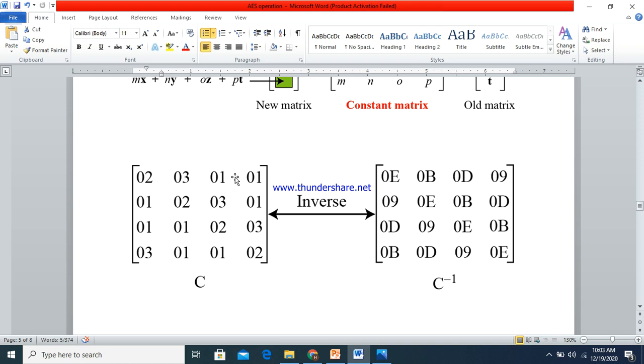So mixed columns means we are going to multiply the state array with this constant matrix. Remember, the constant won't be changed. This is the constant matrix we use for mixing the columns. Whatever state array it generates, that we are going to take in the next stage. But coming to the inverse operation, we use this matrix. This is nothing but the multiplicative inverse of this particular matrix. So this inverse matrix we will be using.